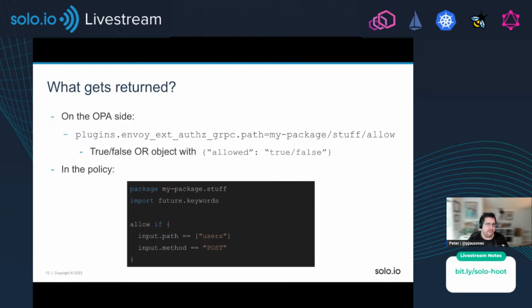Now look at the bottom of the slide where I have the policy. Notice the package name is mypackage.stuff, and then we have a single allow rule in there. So this is how these two things connect. The path is basically telling OPA, hey, look at the result from this package and this rule, and that rule can return either a true or false value.